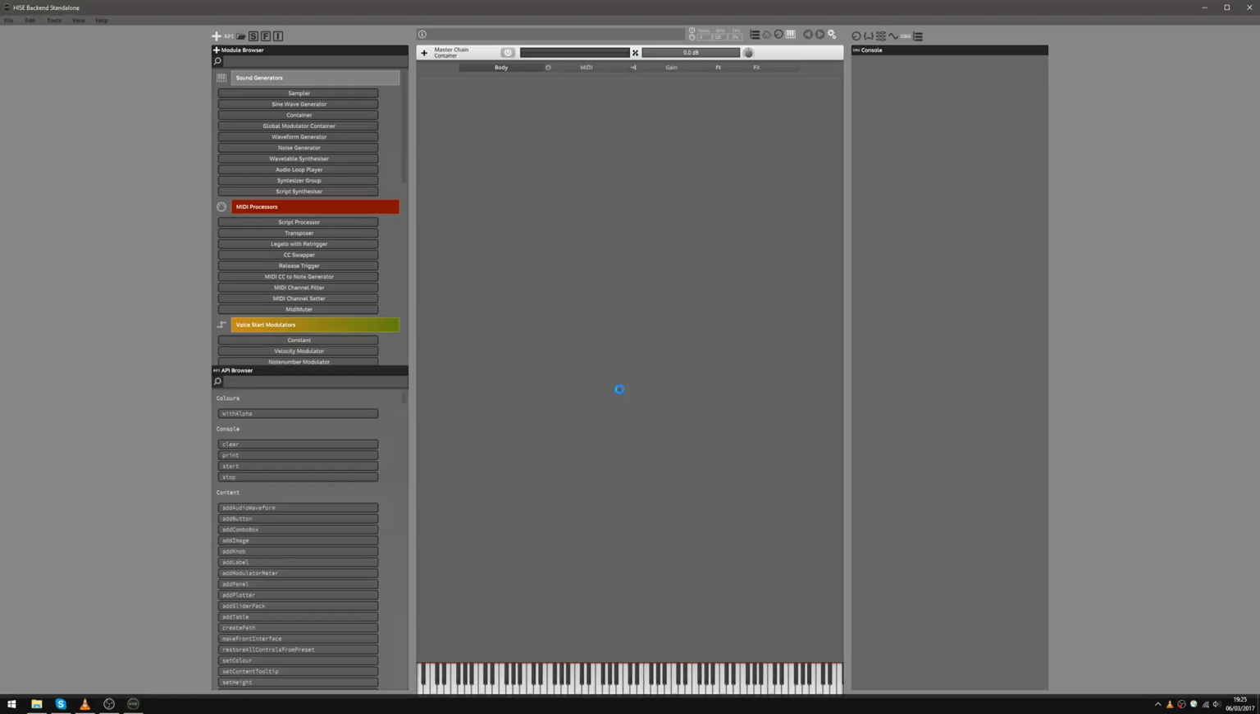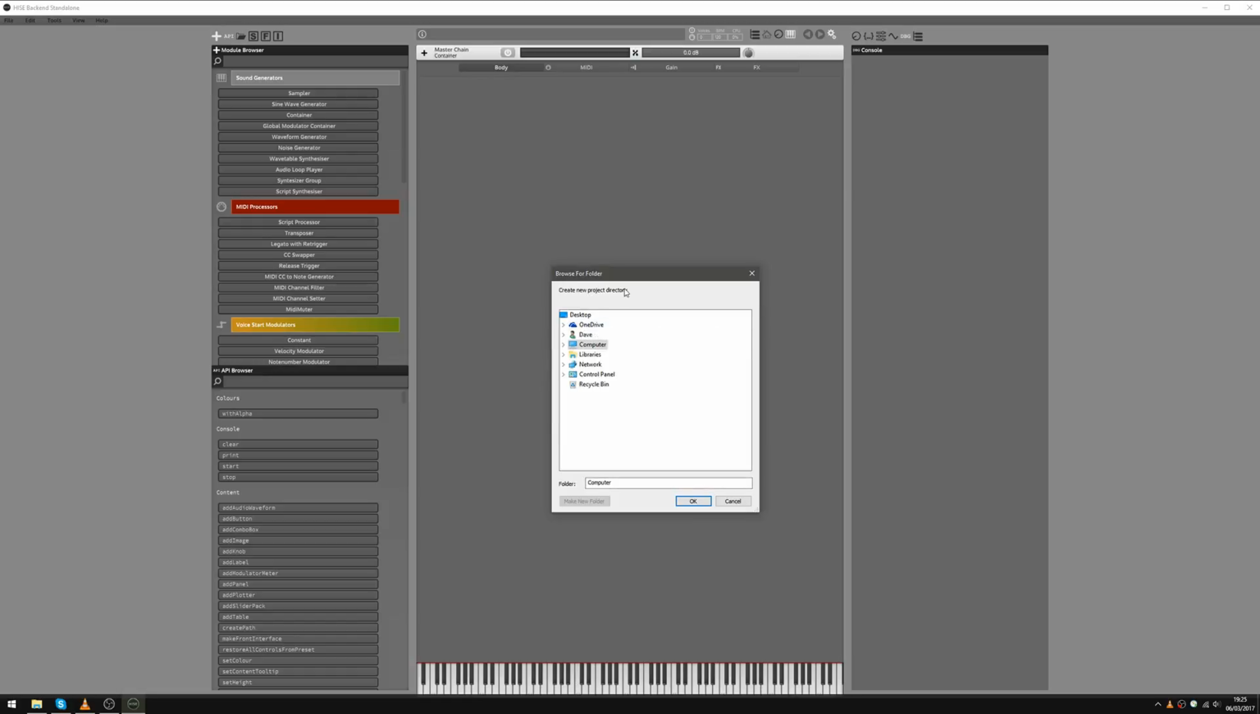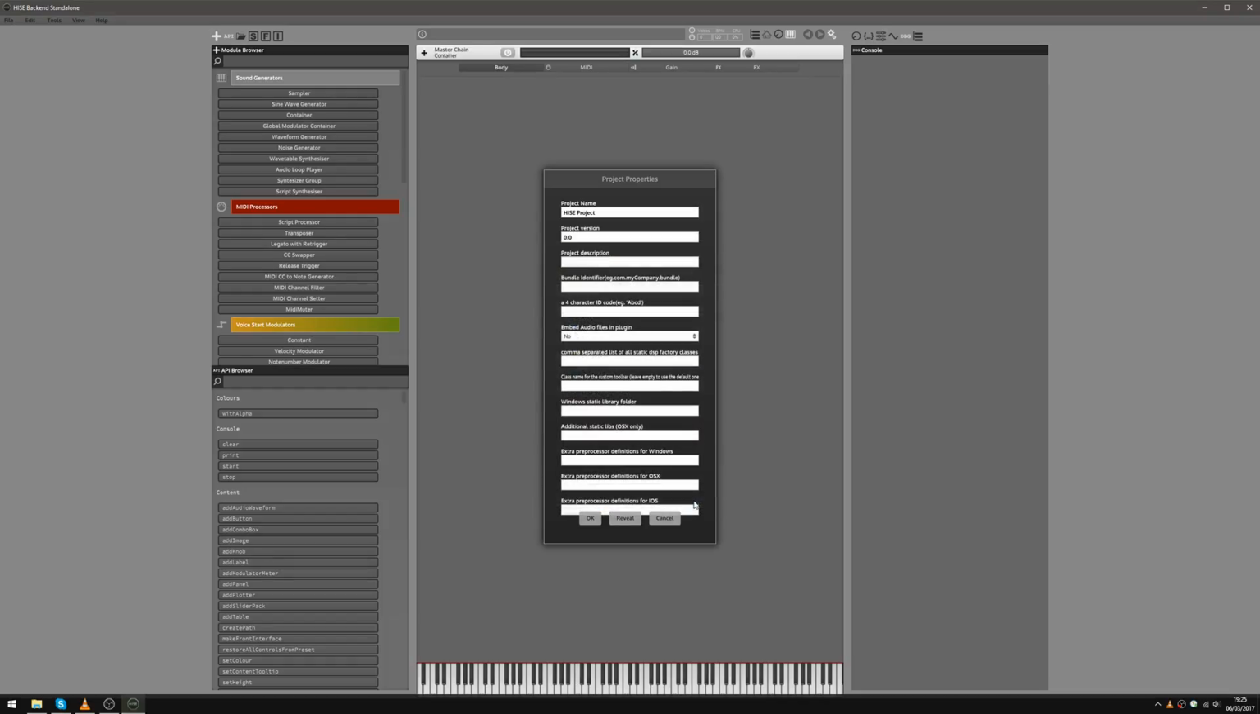So I'm going to click OK, and we get this pop-up for creating a new project directory. What you can do here is click Make a New Folder, and I'm just going to call it HISE Project. And select that folder, click OK, and we get this project property. We can see it's put in the project name already, HISE Project, but you could call this whatever you wanted. If you're making a brass instrument, you call it brass instrument, whatever you like.